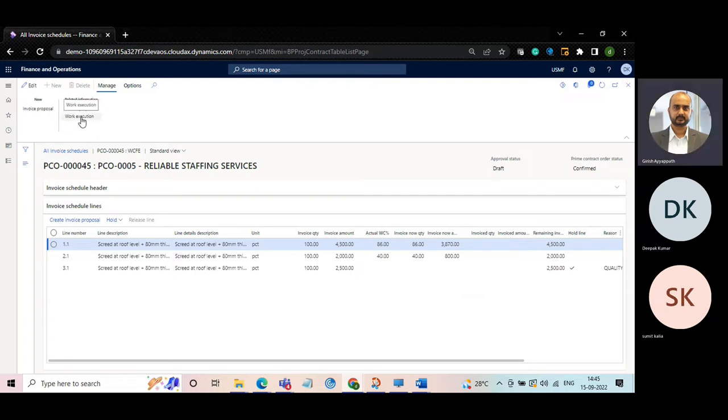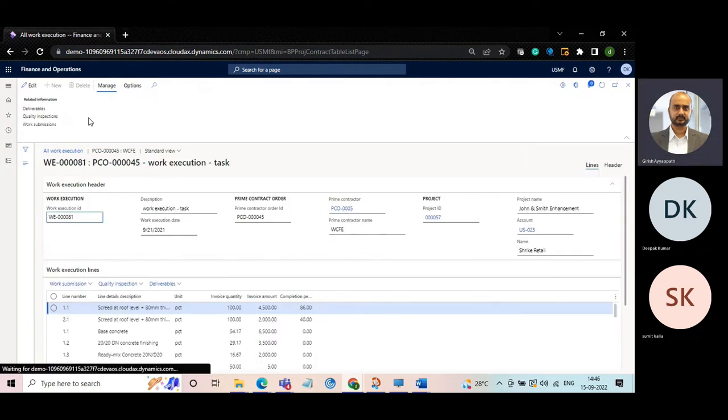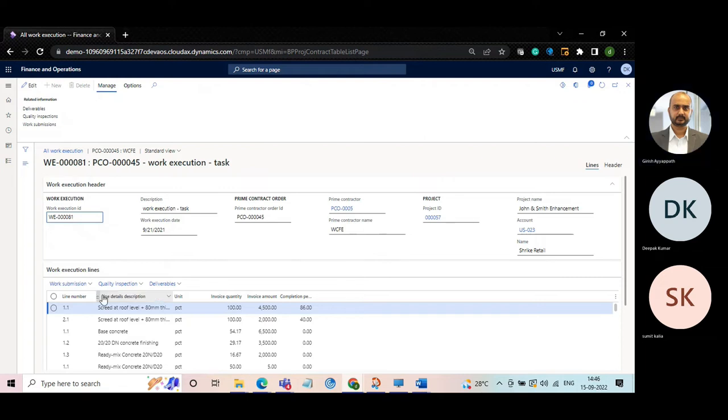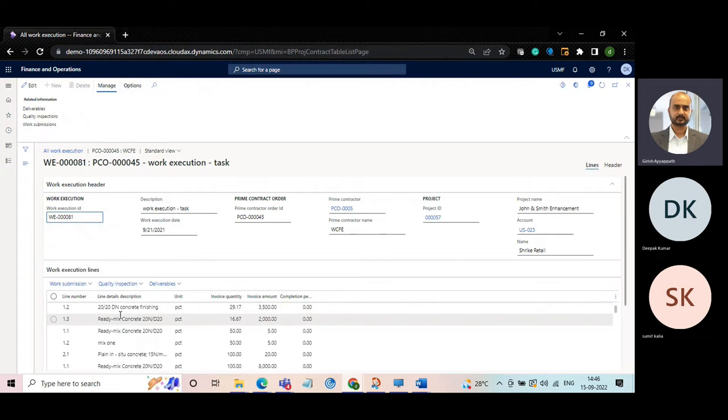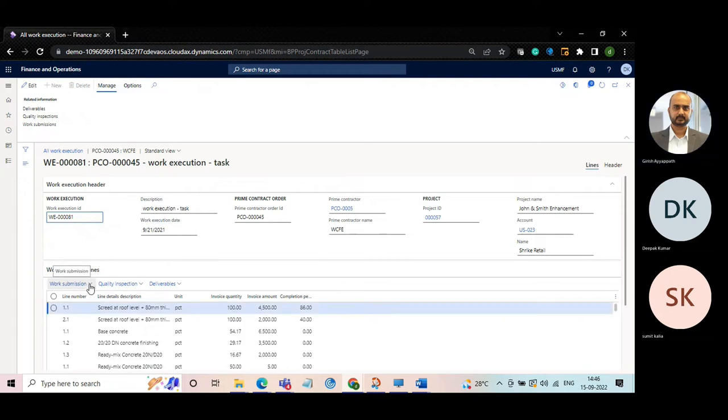System manages entire project management functionalities from tracking of subcontractor work progress with respect to completion percentage on periodic basis or by milestone achievement. System is capable to track subcontractor execution of work, deliverables, quality of inspection.